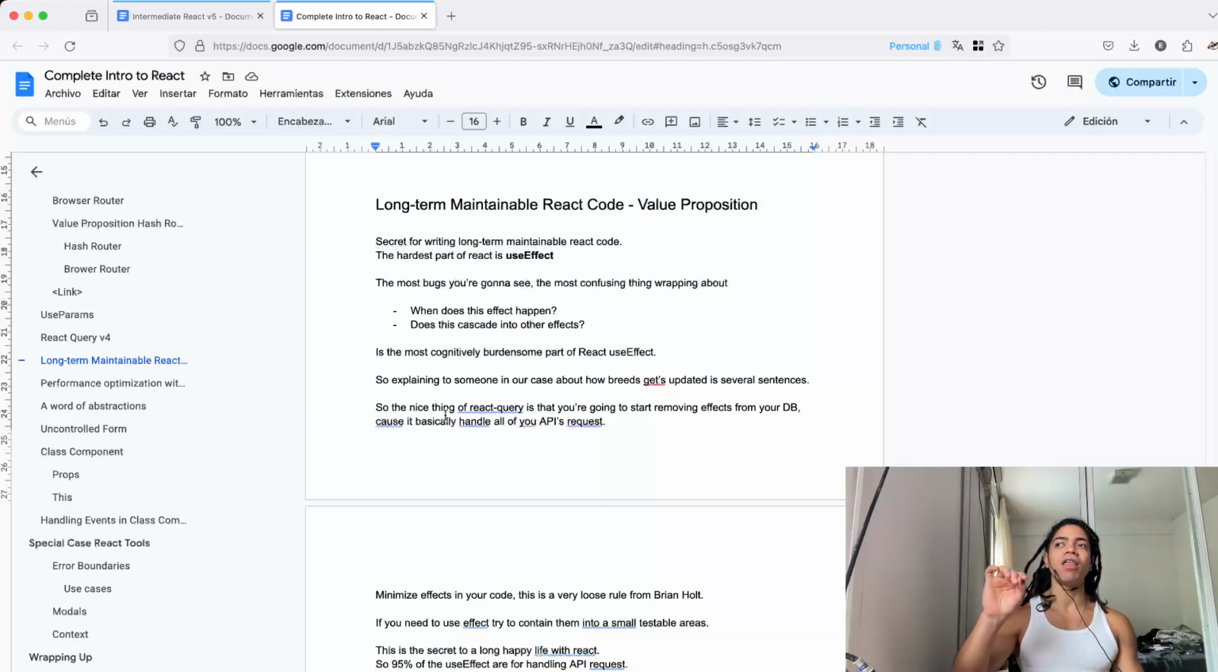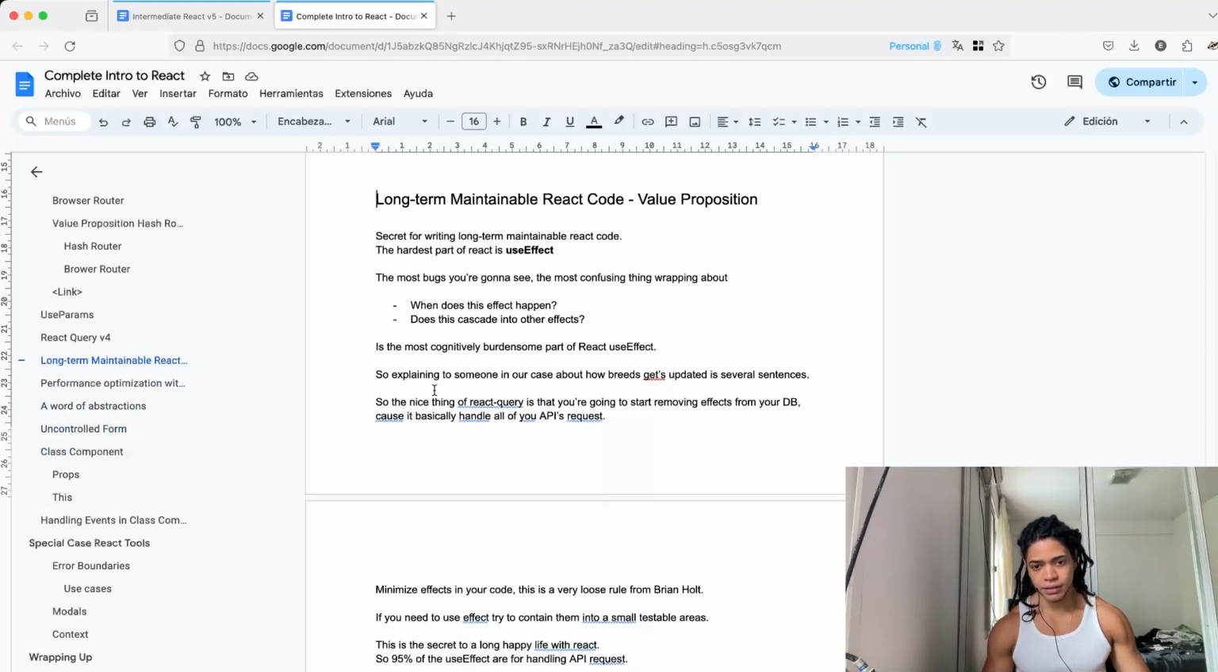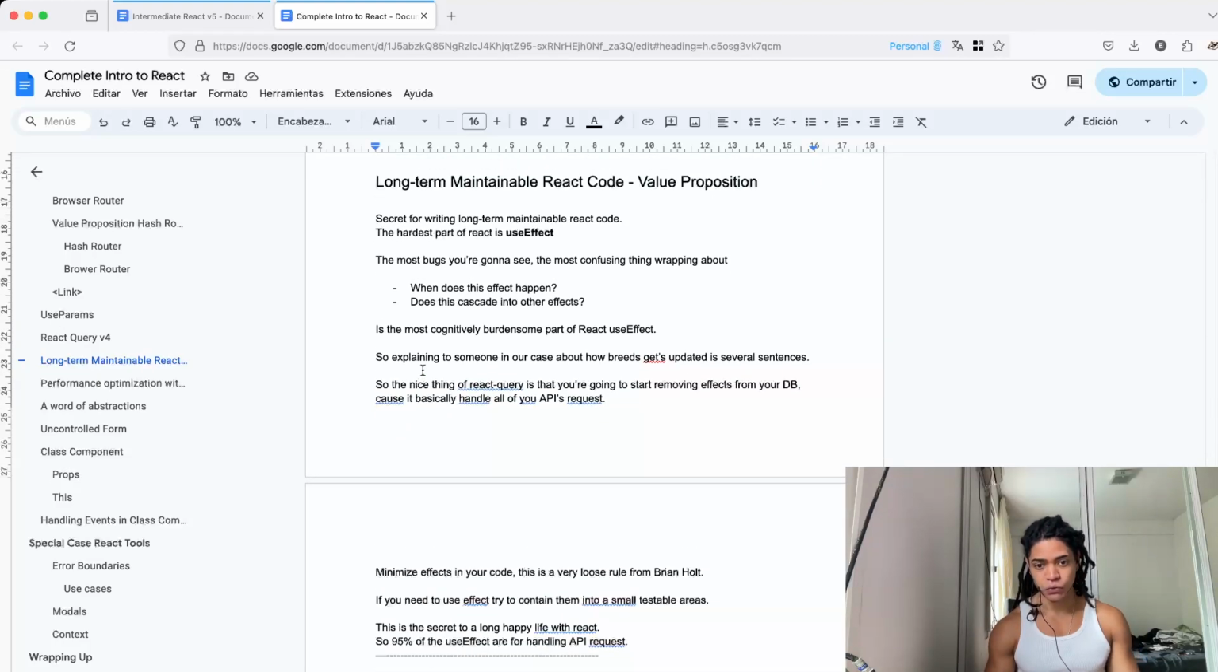And also, another important thing to recap, especially when you're going to write your React applications, is the long-term maintainable React code value proposition. Because we look at React Router and React Query, what are the benefits that we can get from it? We are adding this layer of abstraction. If you want to have a happy life with your React development, the hardest part of React is useEffect. Because with that you have to know when that effect happens, and does this cascade to other effects. So minimize effects in your code. This is a very loose rule from Brian Holtz.